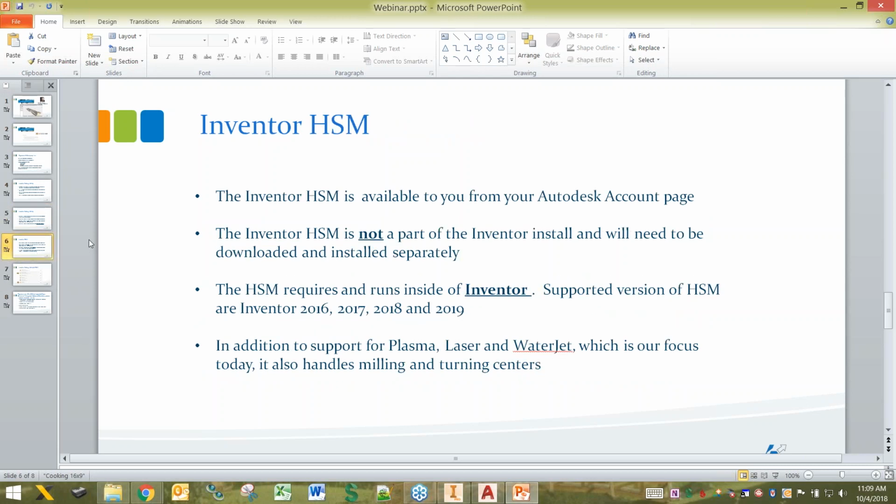Now, stepping into the manufacturing and the HSM CAM solution, basically very similar bullets here. It is available to you now from your Autodesk account page. It is not a part of the Inventor install. Like we saw with the nesting utility, you will need to download that, and you will then need to install that separately.